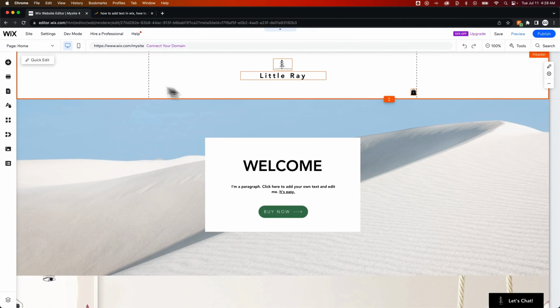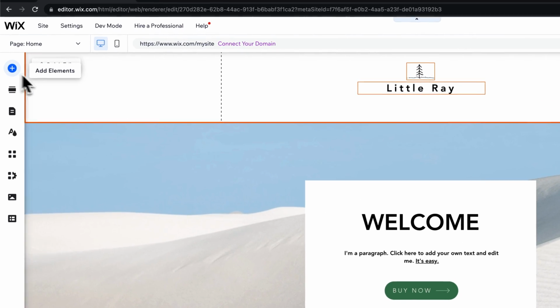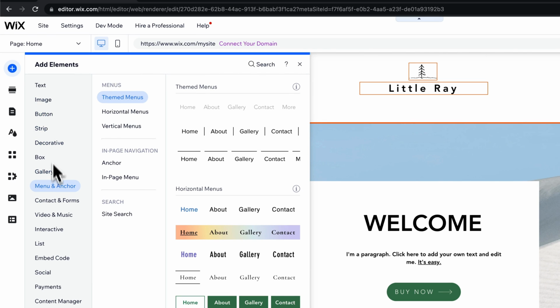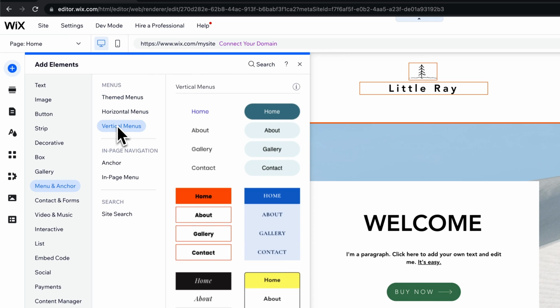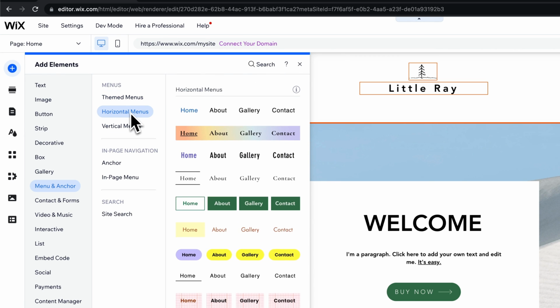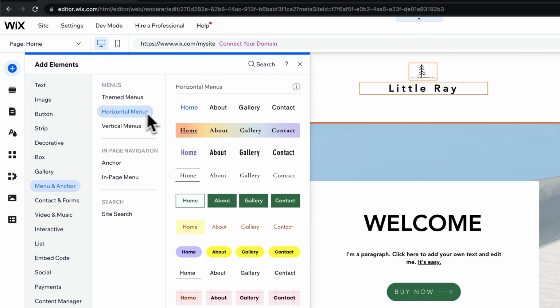And then I'm going to go to the plus icon and add some elements. I'm going to come down here and find menu and anchor. And then you have some themed menus, horizontal menus, you have vertical menus. So it kind of depends on what you're trying to add and where you're trying to add it. But I'm going to go up here to horizontal menus. I'm just going to select this first one by clicking on it.